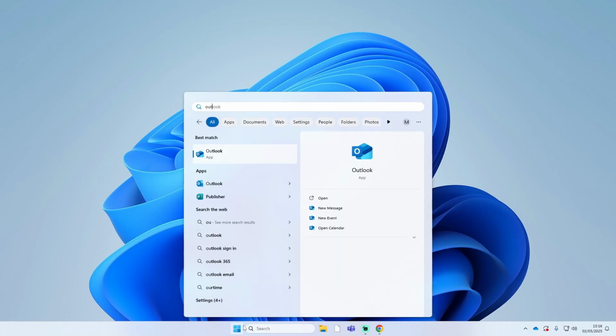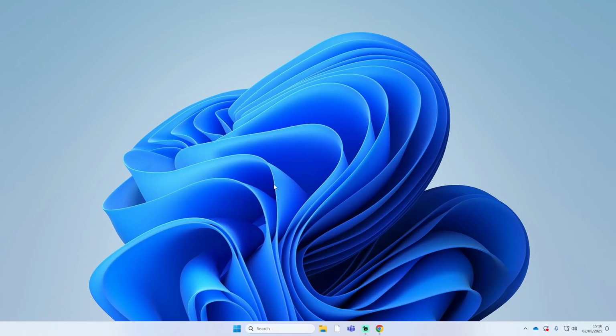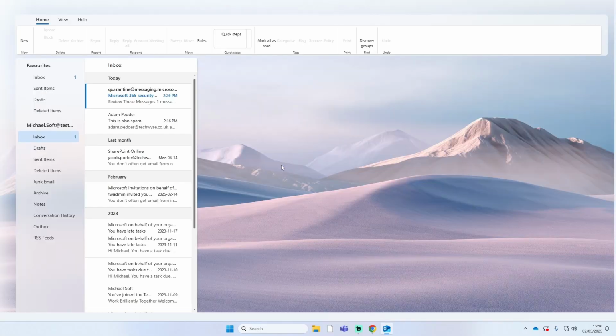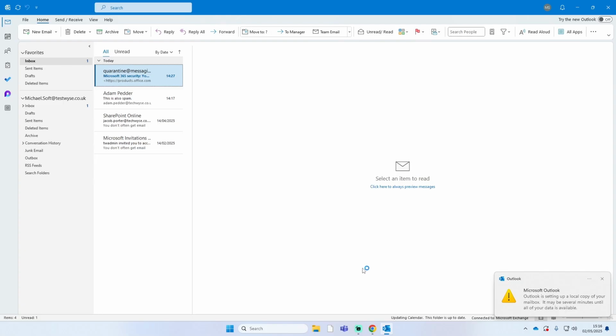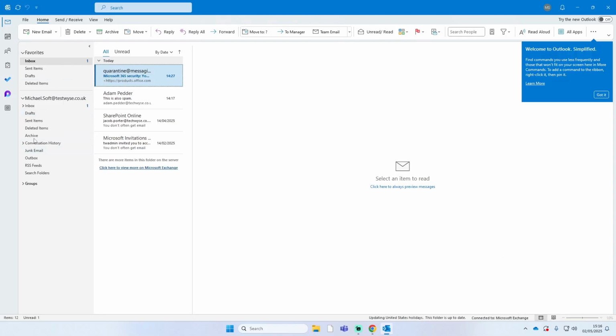Now we'll do a search for Outlook and we'll open up the app. That should then open up. And as you can see, it's got our email there. Here's an example of the old version of Outlook. I've just opened this up so you can see it's added in here.